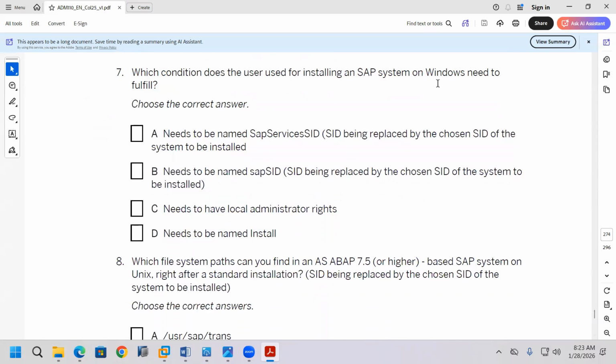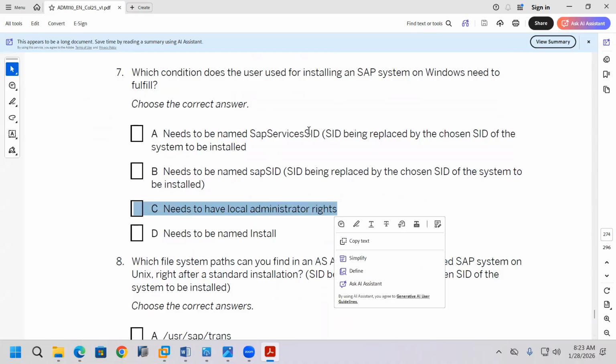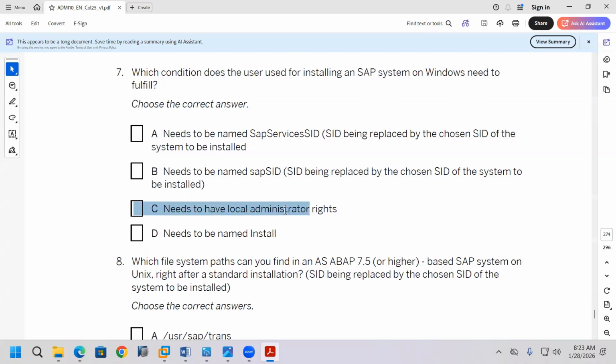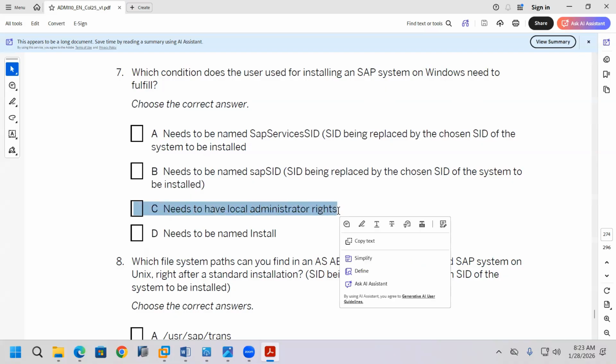With the condition in the SAP system, it is administration rights only. Here in this unit, we did not discuss SID. What they are asking is which condition the user installing the SAP system on Windows needs to fulfill. So before installation, we check that the user has administration rights or not.